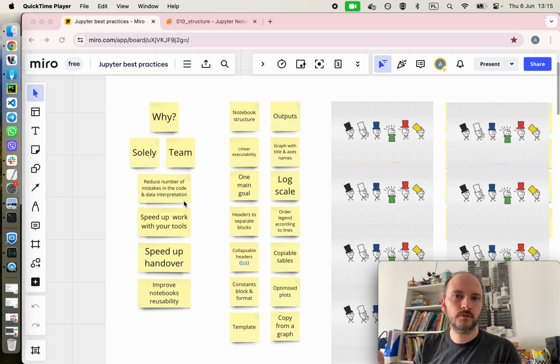So there are several pieces of advice, similar to coding guidelines for engineers, that you can follow in Jupyter that will reduce the number of mistakes in the code that you write and in the data interpretation. They speed up how you work with your tools and how you work with tools of other team members. They help you to hand over the notebooks to other team members, and basically notebooks become more reusable if you do these things. So that's the motivation. And let's look at particular examples and particular advice that I want to share with you.